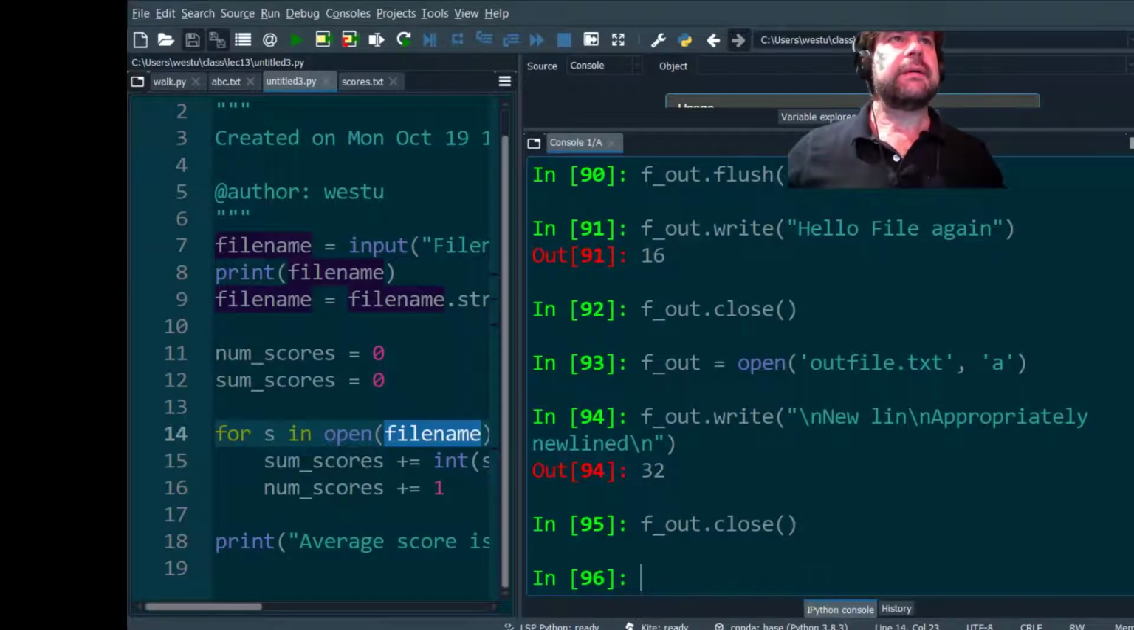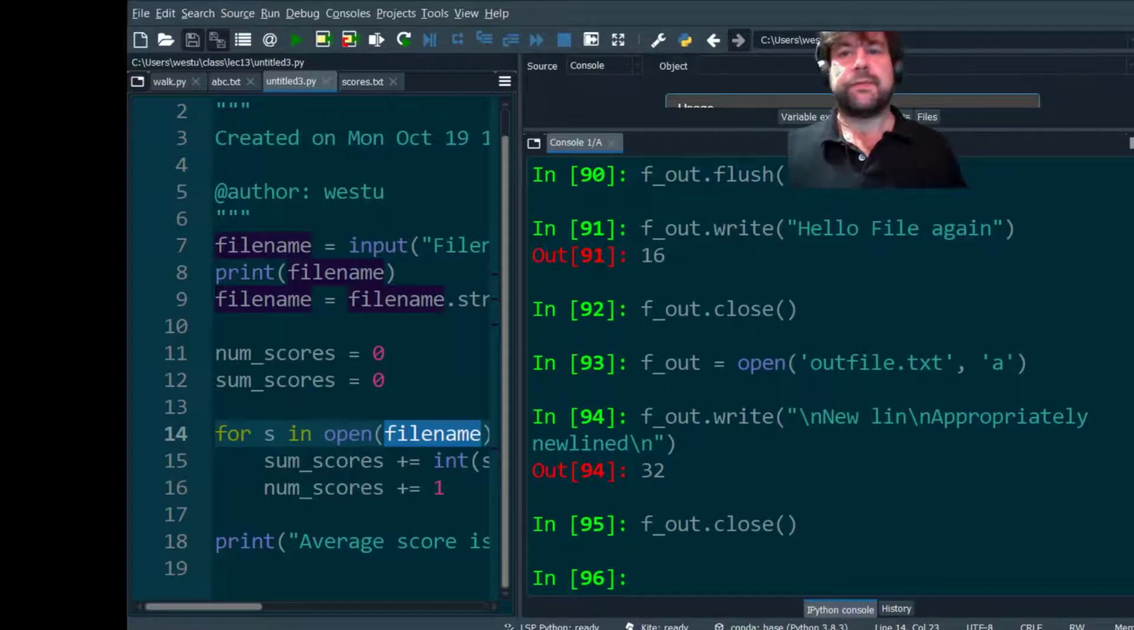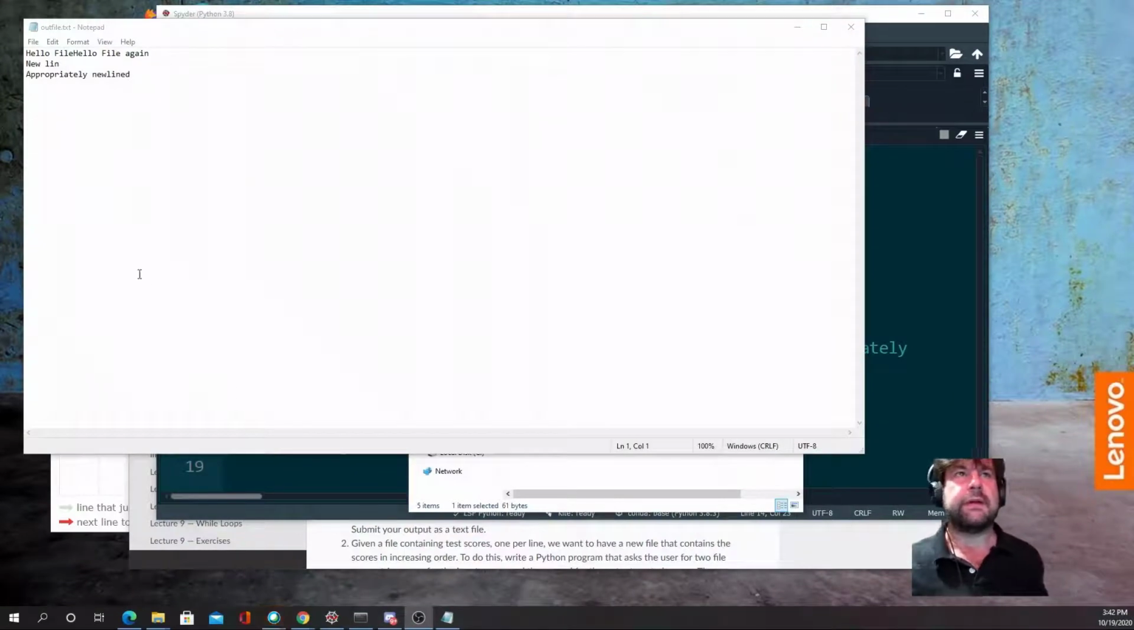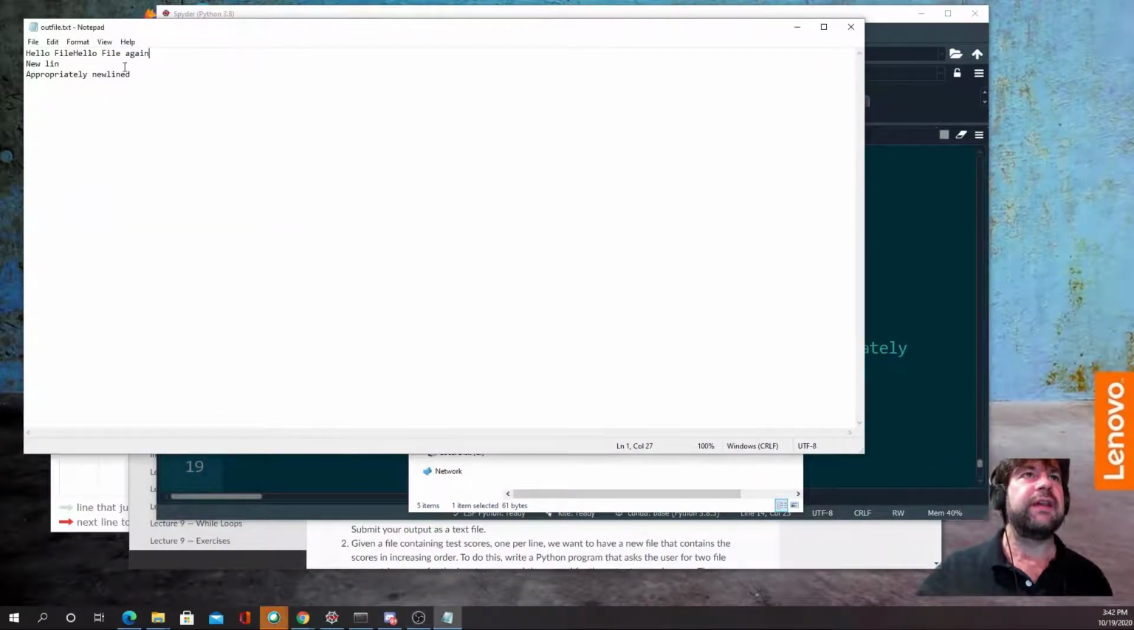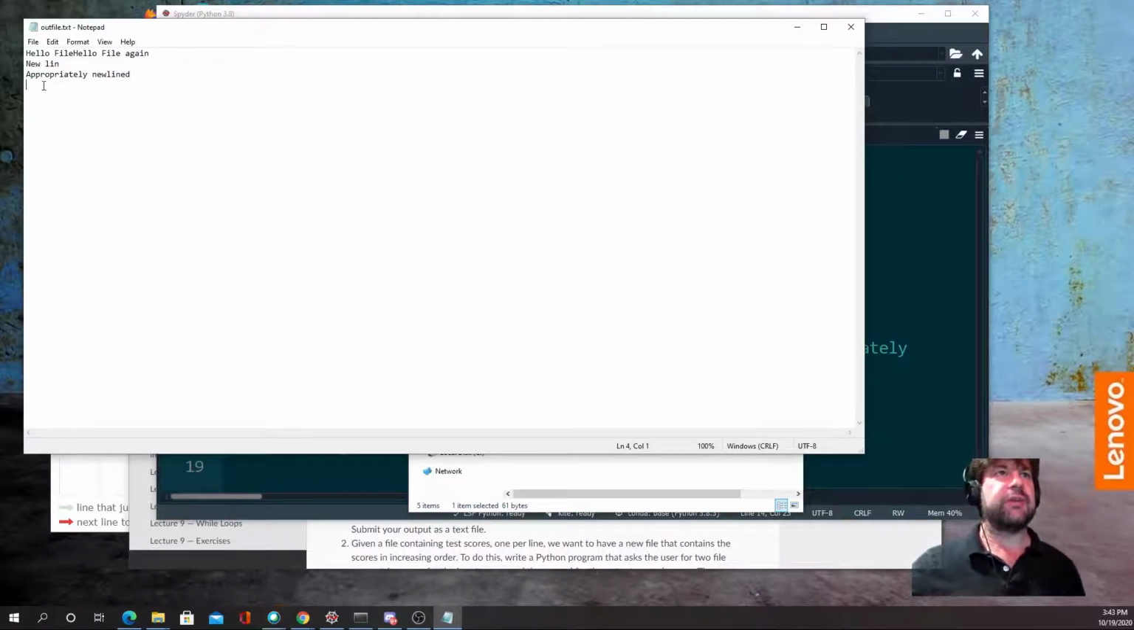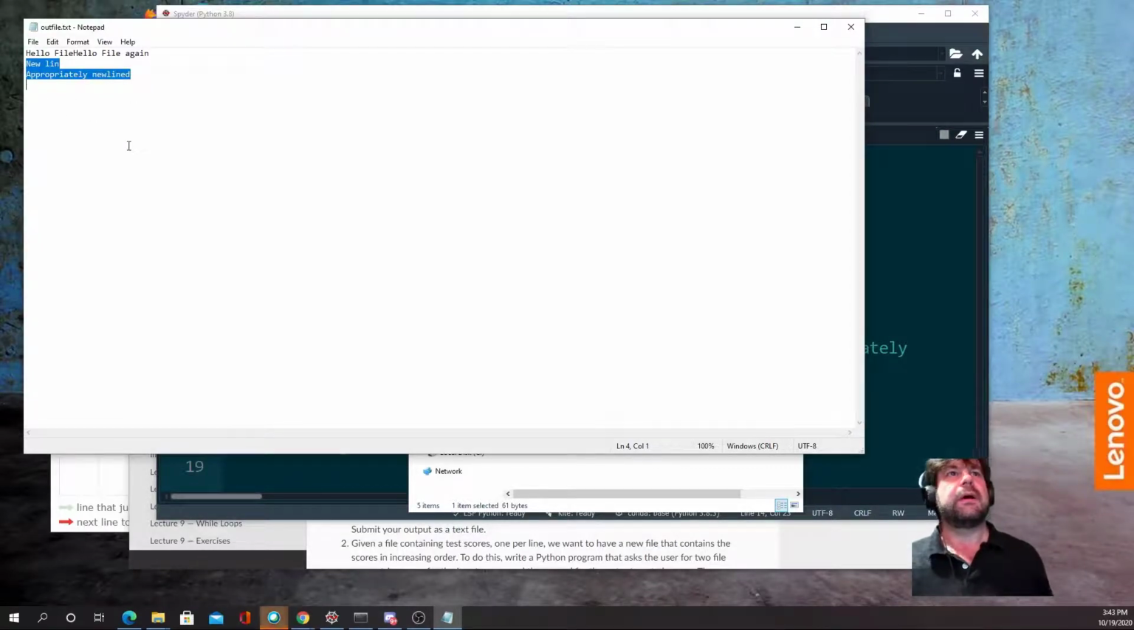Okay, so, well, you can't see that yet. Ta-da, the great unveiling. So again, now we put a new line in there, and then we did our new lin, and then we did another new line, and then we did appropriately new lin, and then you can see that anything else will come out down here. So the append just adds on, it added on from this new line all the way down to this new line at the end. All right.